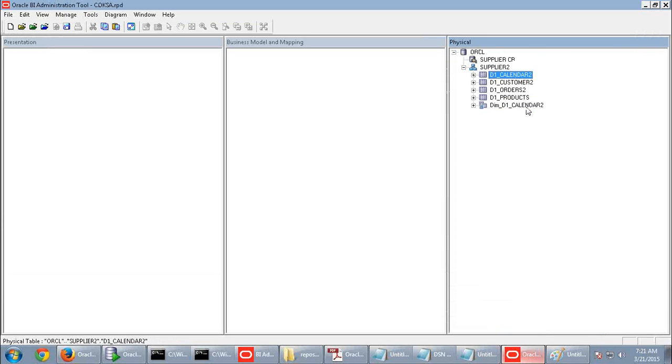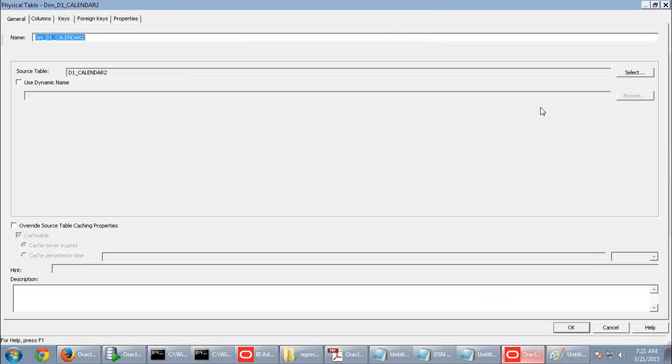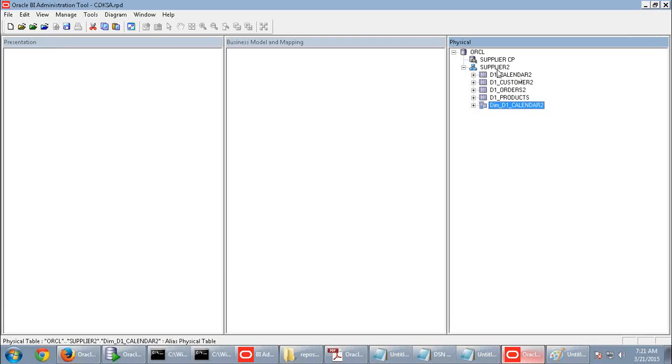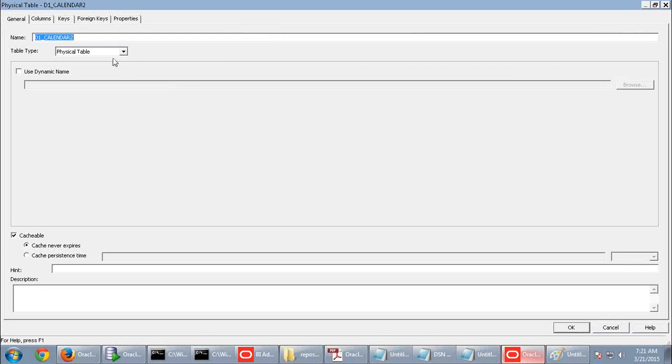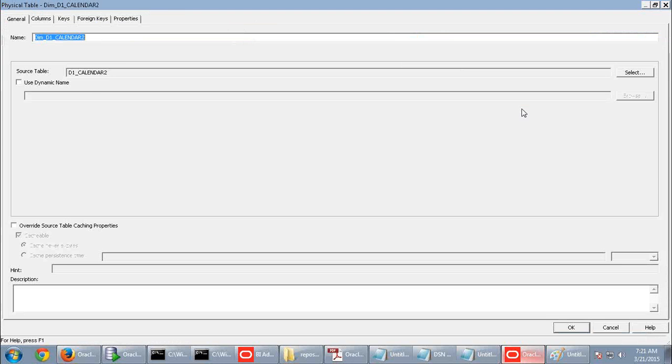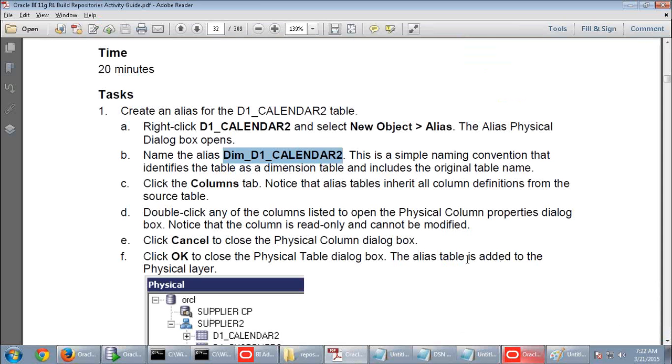Your D1 calendar 2 and DIM D1 calendar 2 both are the same. When you check properties for this table, you can see that your source table is D1 calendar 2. For your base table, you can see you have different table types like table, stored procedure, select, but you cannot make any changes to your alias table. Everything is read only. Okay, because whatever changes you make to your D1 calendar 2, all the changes will get inherited by your alias table. We will see that.